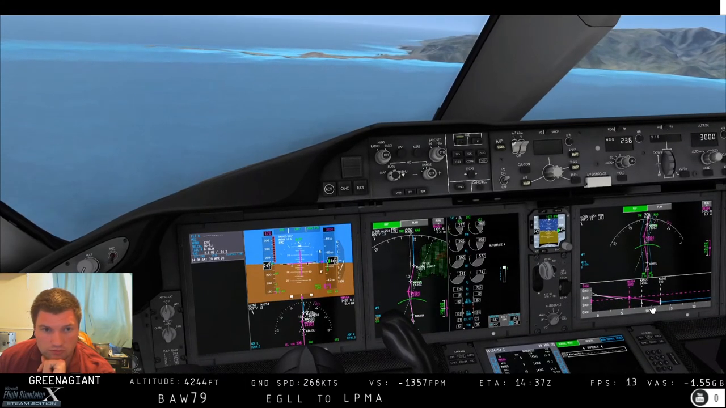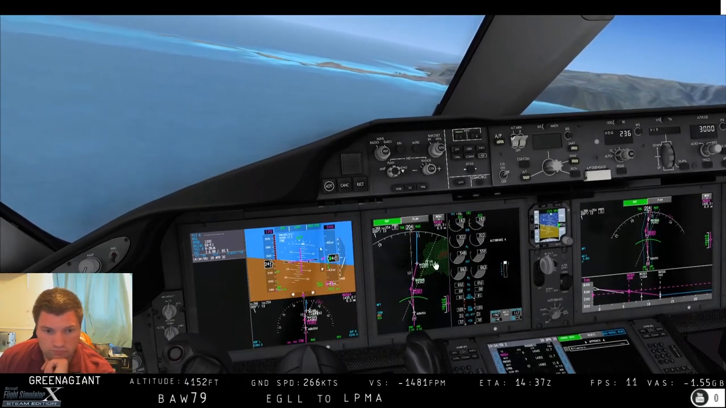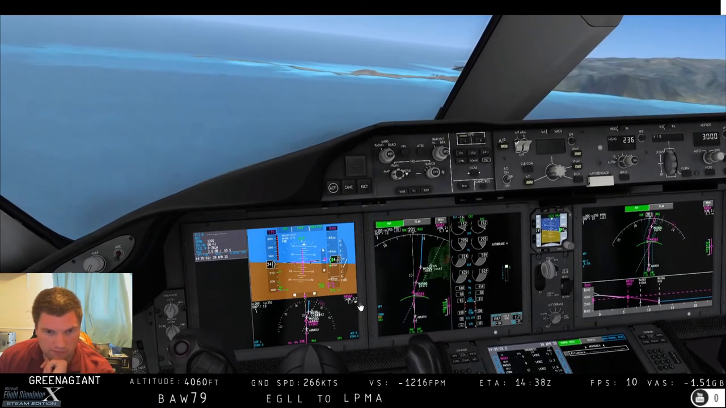Don't know why I'm looking at the map. Well, I'm looking at the chart. I haven't got a moving map. I'm purely using this.